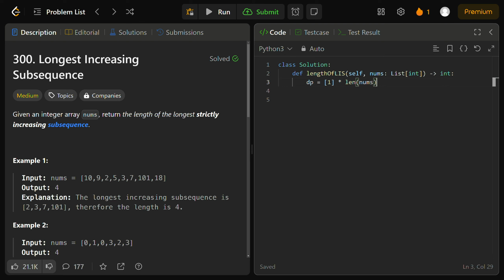And once I do that, now I can actually iterate through my input array nums, and I can do that using a standard for loop in Python: for i in the range of the indices or the length of nums. Right, and our goal for each i is to determine the length of the longest increasing subsequence that actually ends at this index. And to do that, we can have a nested loop. So for j in the range of i, up until that index, right?